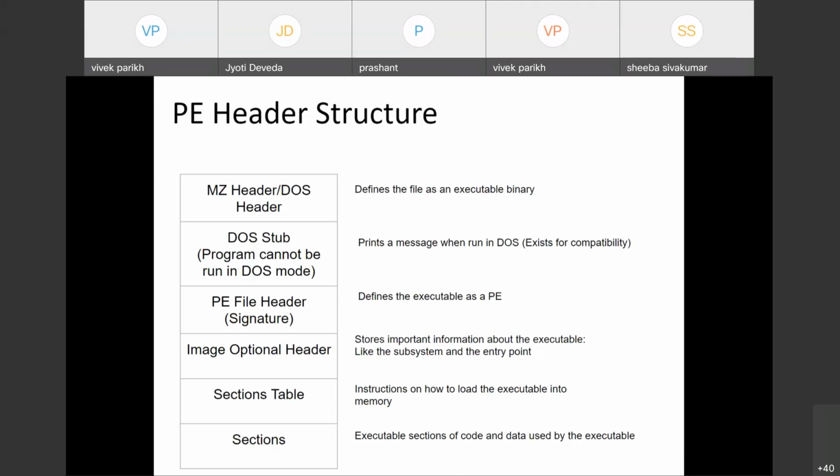Then we have the DOS stub. Then there is the PE file header. The file header has the signature, and it contains some necessary sections and relative addresses to some other sections. Then there is the image optional header, which is just named optional header, but it's not really optional. It stores important information about the executable, like the entry point. Then there is the section table, and then finally the sections.